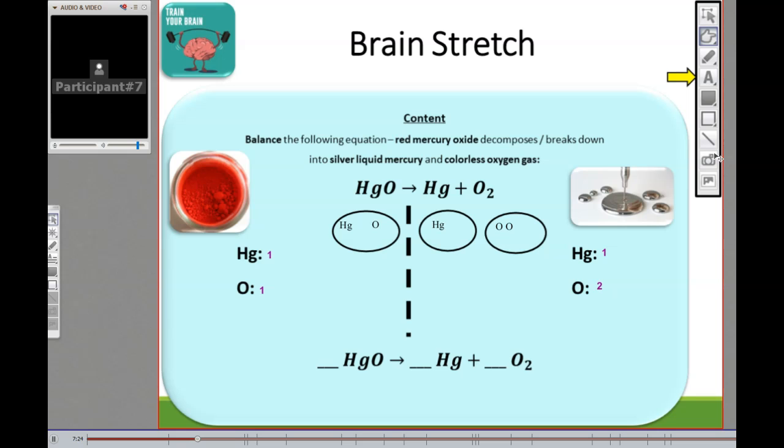So I'm going to add another molecule of mercury oxide, which is this red compound right here, very pretty, right? So let's add another HgO here. And now taking a look, how many atoms of mercury do I have on the left? Yeah, I now have 2 on the left, so we're going to have to fix that because now that's unbalanced. But how many oxygens do I have on the left?